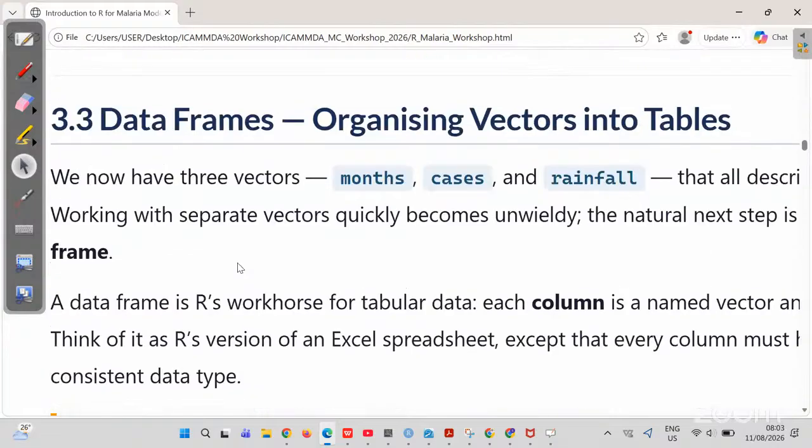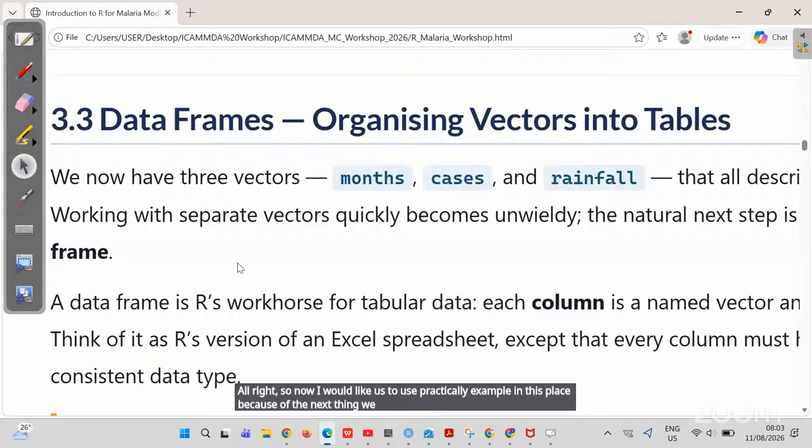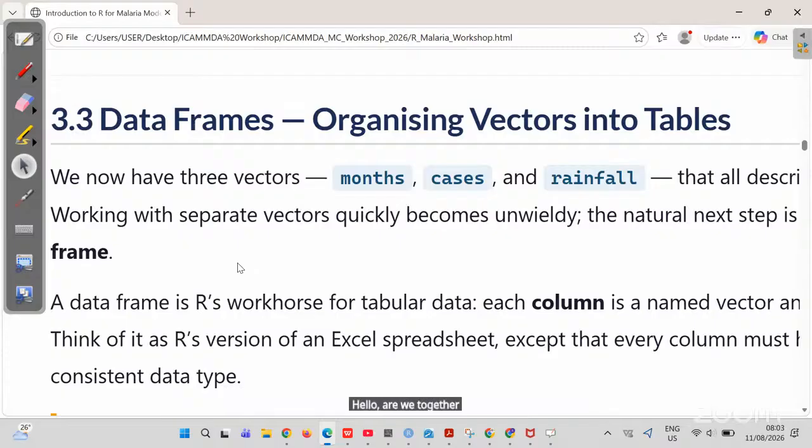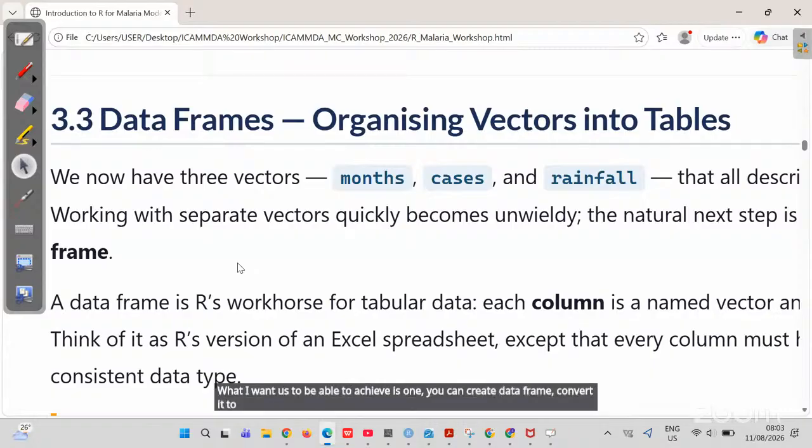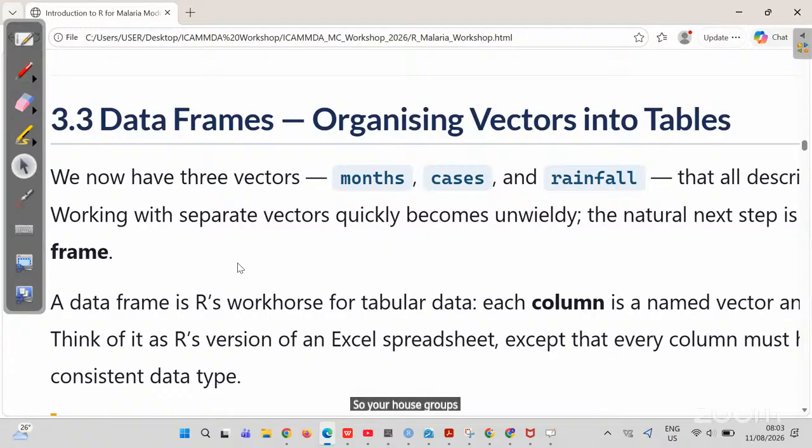All right. So now I would like us to use a practical example, because the next thing we want to do has to do with creating a data frame. The main goal I want us to achieve before we go today is: how you can create a data frame, convert it to CSV, and how you can import that CSV back into your R script. Are we together? Can we continue?